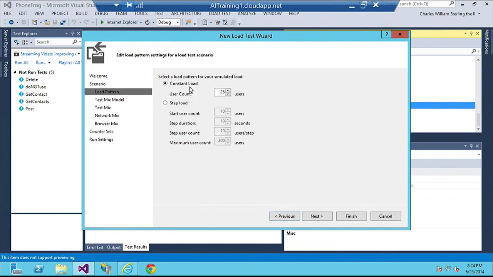And rather than just smashing it with 25 users right off the bat, probably start with a user count of 1. And step duration, maybe every second we'll add 1, and never go beyond, I don't know. In my wildest dreams, I don't think there's going to be more than 100 people that use my game in the next month, so I think that's probably enough at this point.